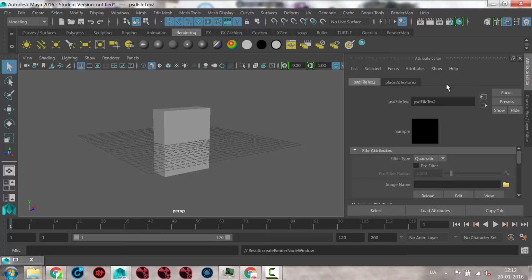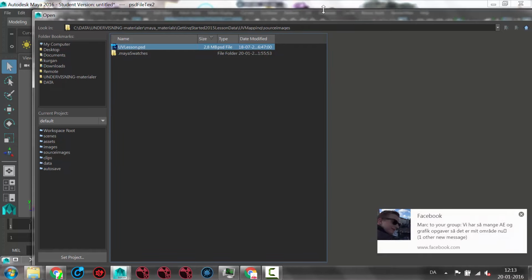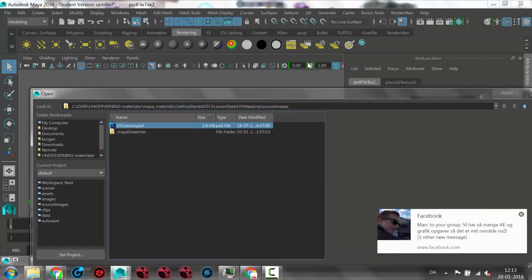Then when I do that, it will open up this window here. This is the file requester for the PSD file. I will then click the little yellow folder icon here, and then I need to find this file. So you probably copied it to your desktop or something. So just select that. And I'll just make this window slightly smaller.